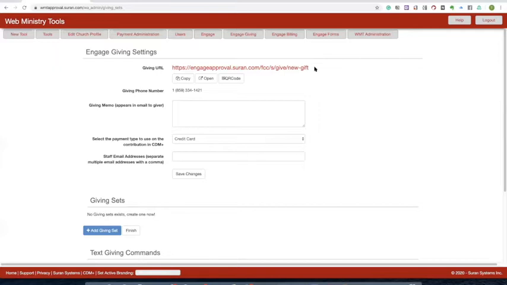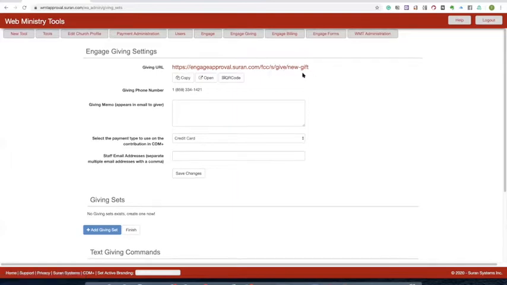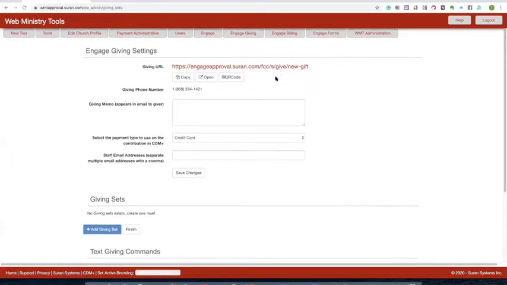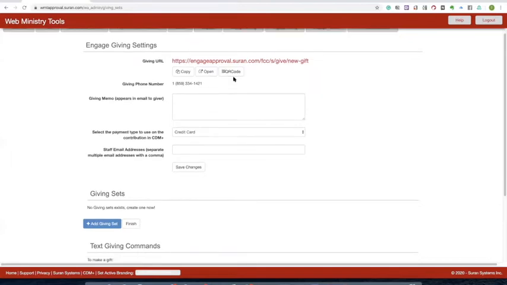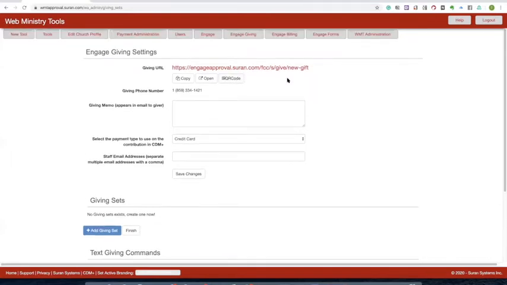Actually, you have more than two, but you begin at least with two. Here is, as I said, the new gift giving URL. You could also get a QR code if you wanted for that. A phone number is here, and this phone number is for text giving. Again, we're not going to be talking about text giving, but I just want you to know that text giving is a product that's right along with Engage. It has an additional monthly cost, but it is still part of Engage.